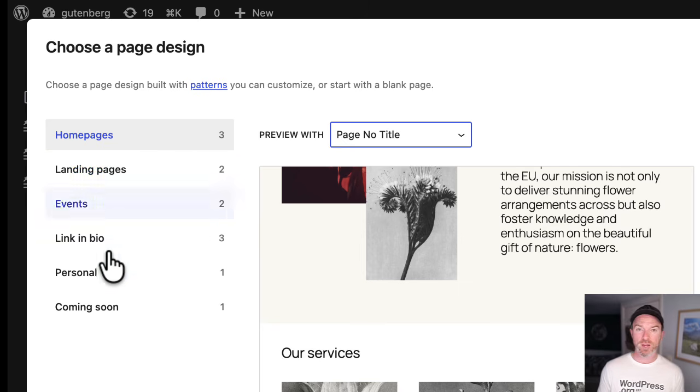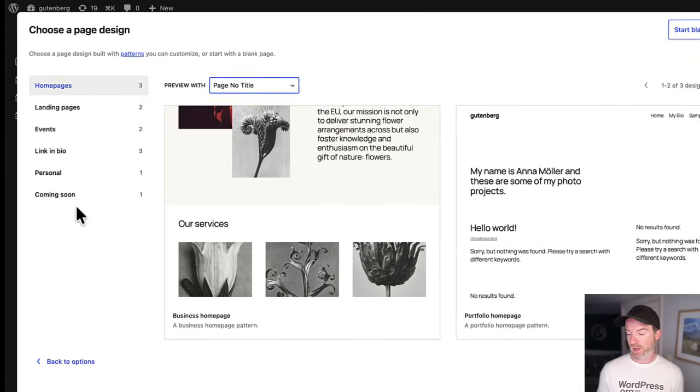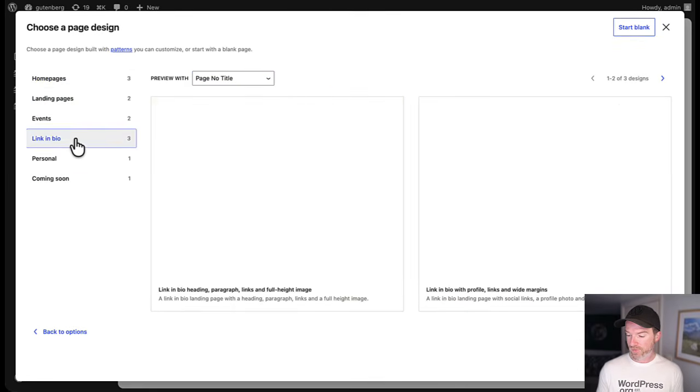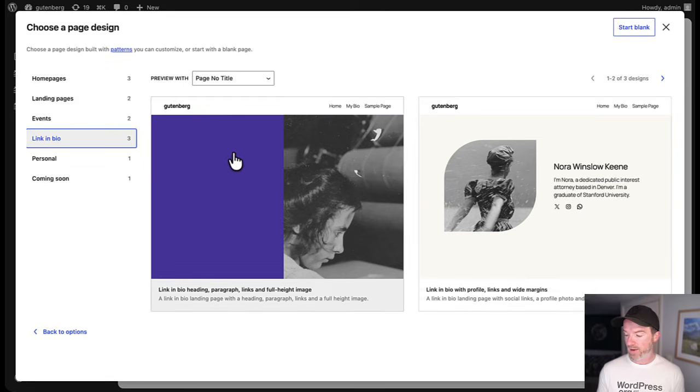This is just really pulling through the data from the 2025 theme. So if you have a different theme, you might see different items shown in the sidebar here. So we're going to go for, let's go for a link in bio. Let's go for that. And we'll go for this link in bio template here.